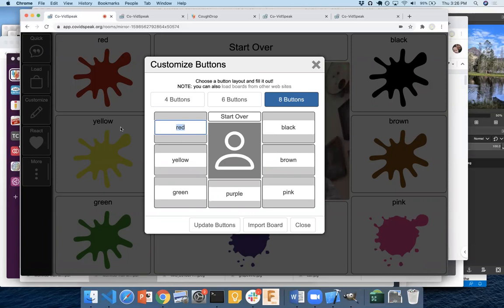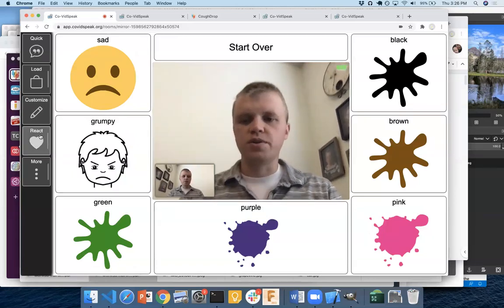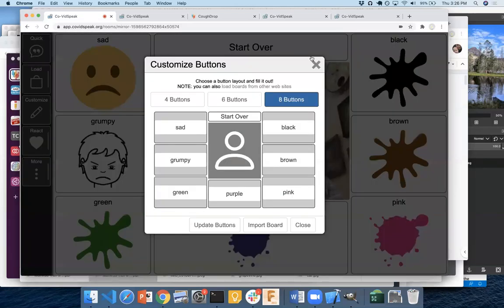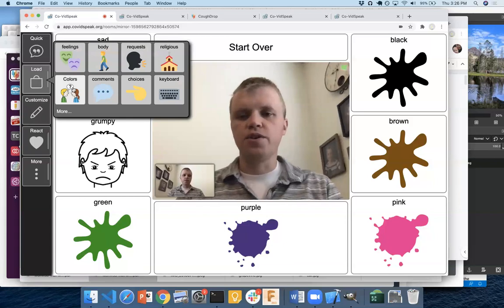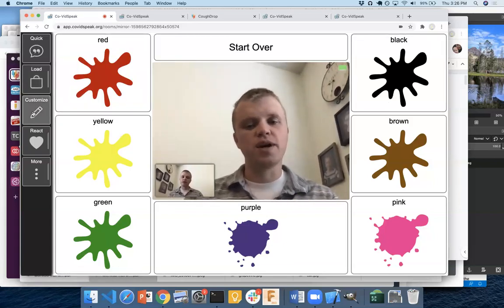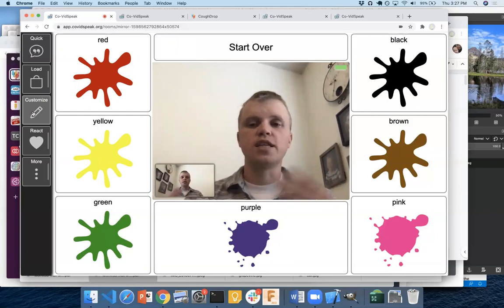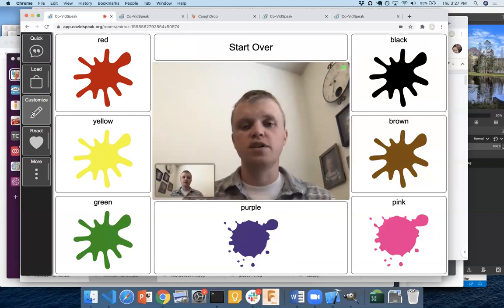So, if we change these and said update buttons, it's going to pull up some stuff. But then if I load the colors board again, it's going to go back to exactly how it was. So when you hit customize, it's a very temporary thing. This is just for one-off sort of interactions. If you want to do something more permanent, that's when you're going to create your own layouts inside of Cough Drop or some other tool and then import them so that they'll be remembered.